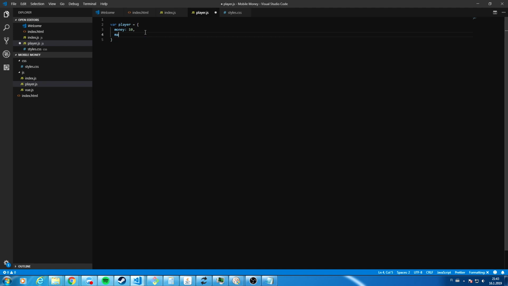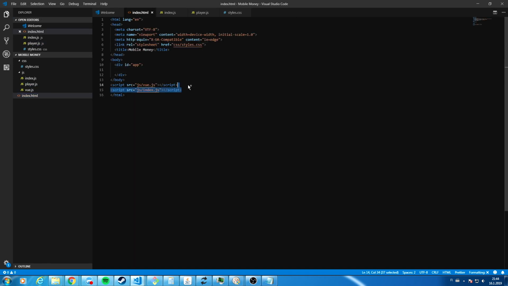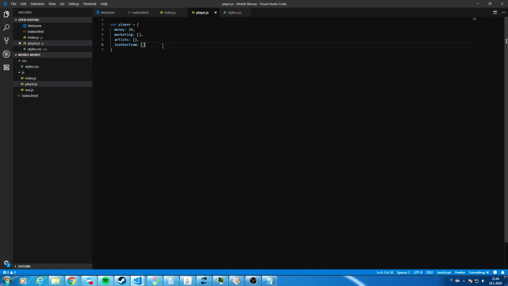Okay, so marketing is gonna be an empty array because we don't have any producers yet, and artists is gonna be also an empty array, and so is loot box team. We also need to always remember to import these. Okay, so we also need to add, oh, let's not worry about that yet. We need to figure out a scheme for these.